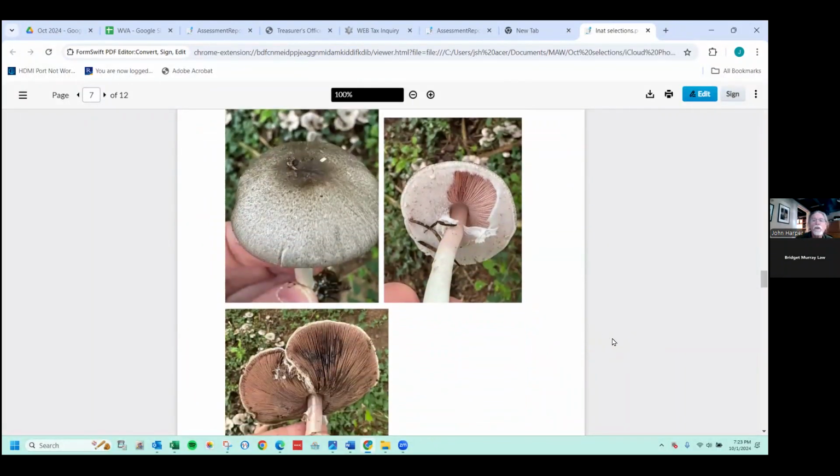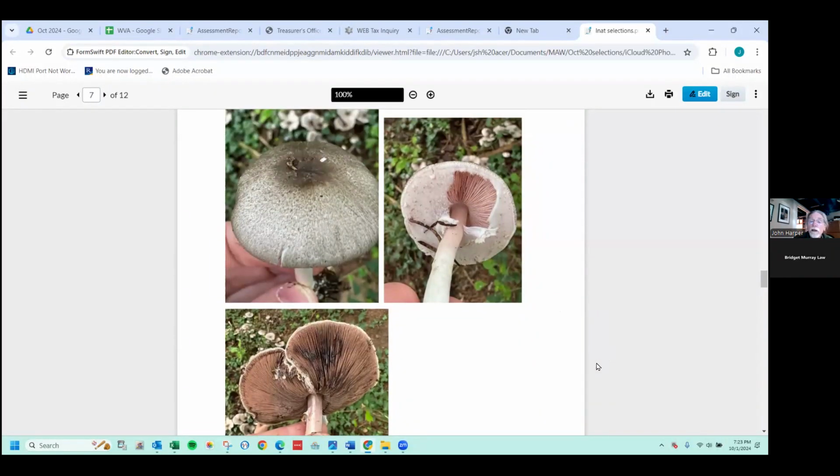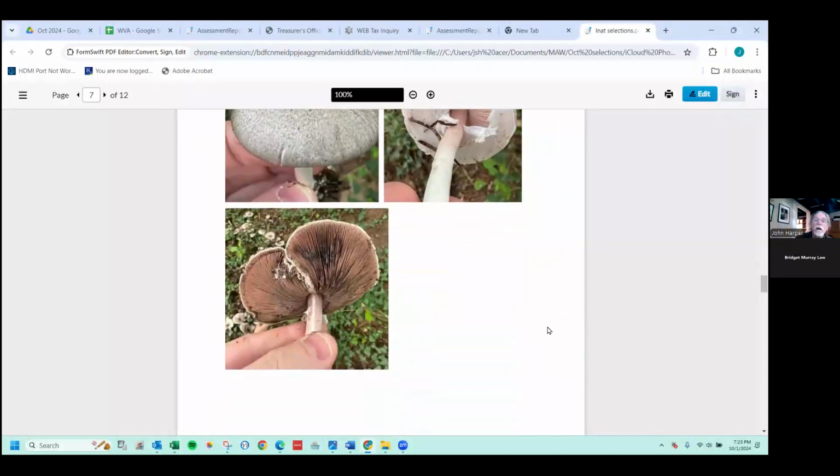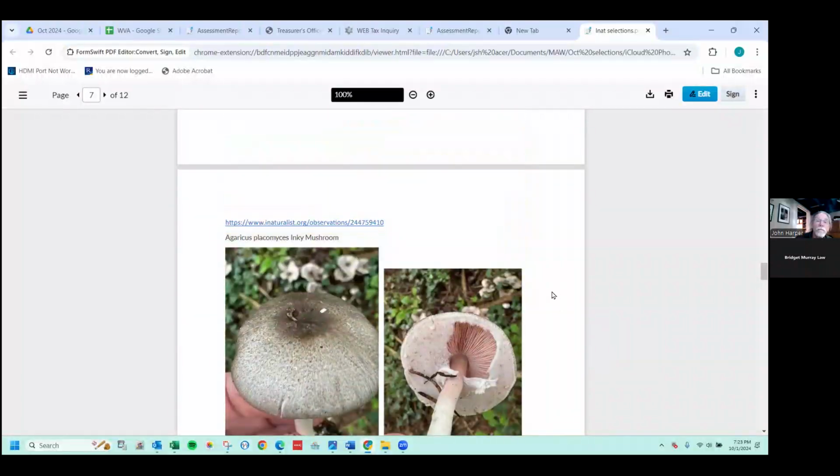I also wanted to show you this mushroom because I'm going to show you some pictures of the edible Agaricus campestris, which is very much like the button mushroom. There are a number of Agaricus mushrooms which will upset your stomach at the very least, and probably taste bad too. They typically have a phenol odor, and this is one of the most common ones that I see, which is kind of dark on the top. It's called the inky mushroom, Agaricus placomyces.